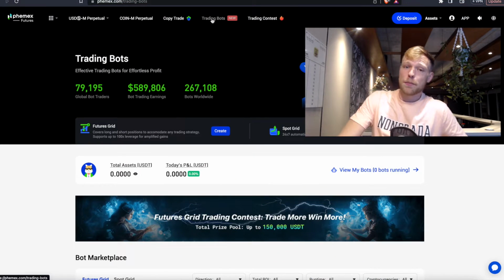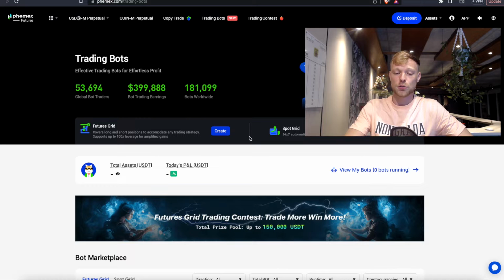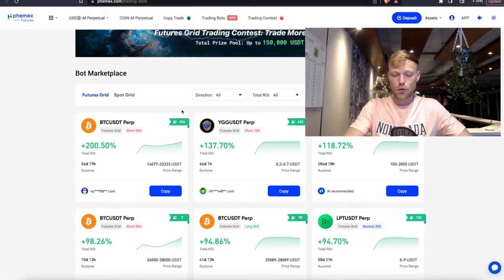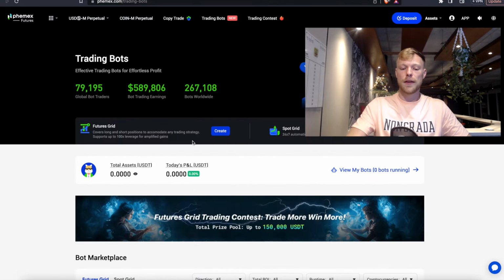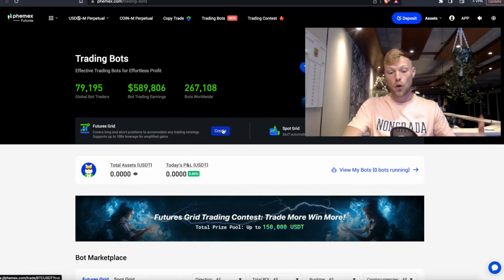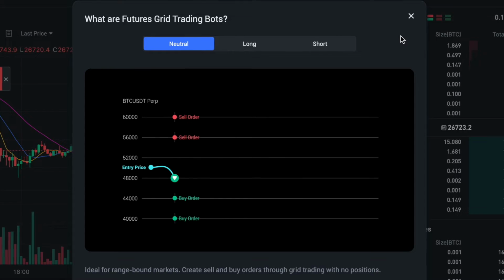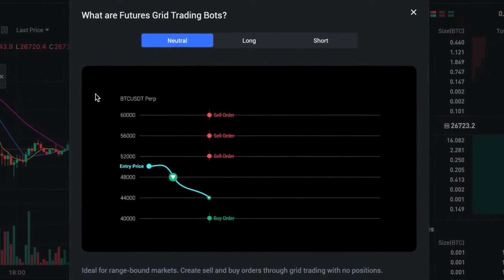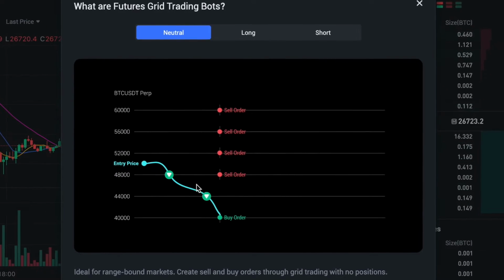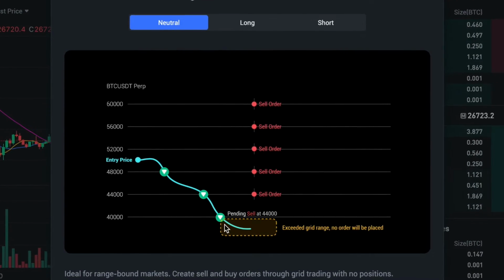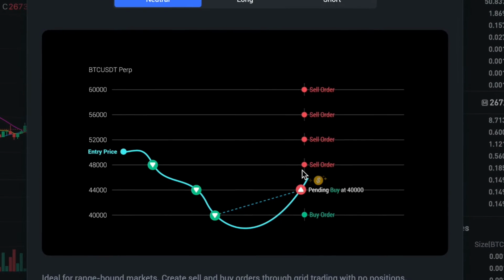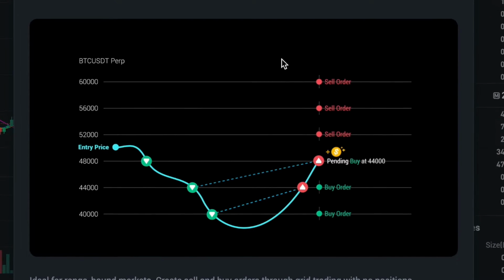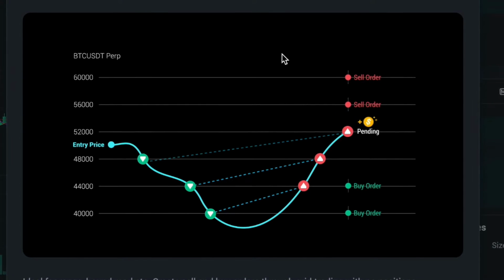So to open a trading bot over on Phemex, you click right here on trading bots, which will bring you to the following page. If you scroll down you can actually see already some existing strategies which you can copy, but we are basically going to create our own. So we click right here on create, and here you can already see in this illustration how it basically works, right? The Bitcoin price is going down right here, triggering these entry points, but when it goes up it's automatically being sold again. So that's why this is so interesting, because it is just placing a grid, and the more Bitcoin moves the more orders are being executed.